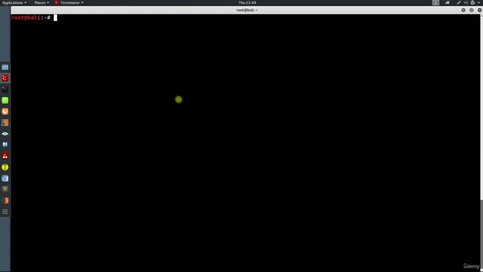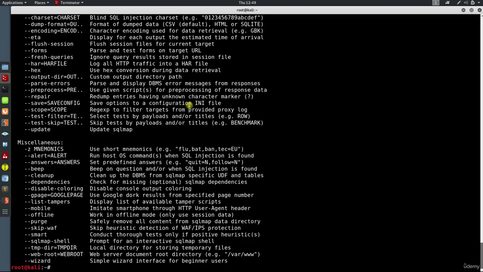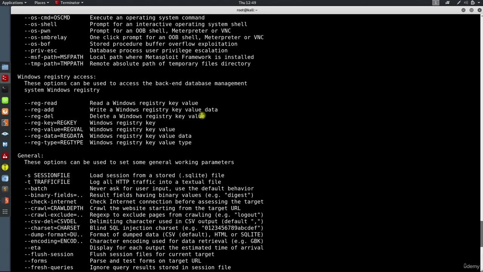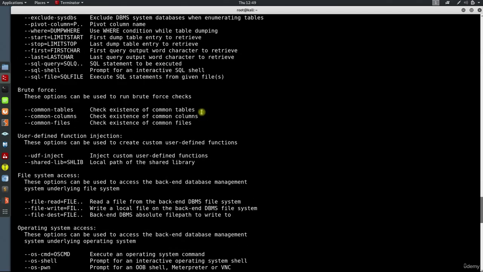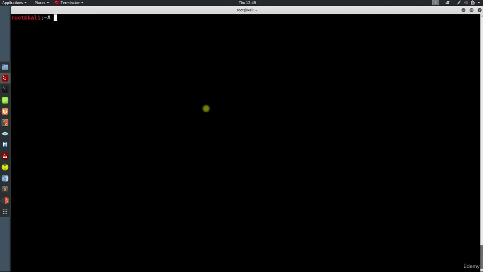But wait, there's more. With -hh, you can view even more options and more advanced scenarios. You can use them here. So let's just stop right here and run it. So type in sqlmap -u and paste the URL here between the double quotes. So this is the target URL.